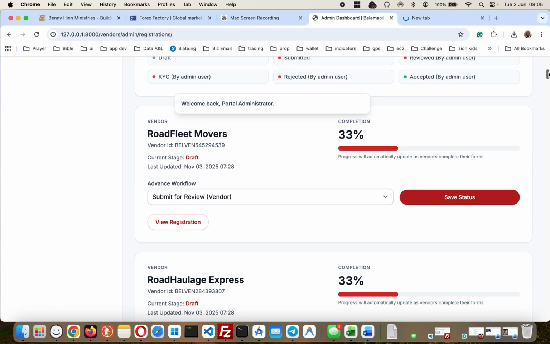So here we can see there's actually a workflow which I just talked about for various vendor registration. So for example, we have Road Fleet Movers as an organization. This is their vendor ID and things like that. So let's view the registration for this.